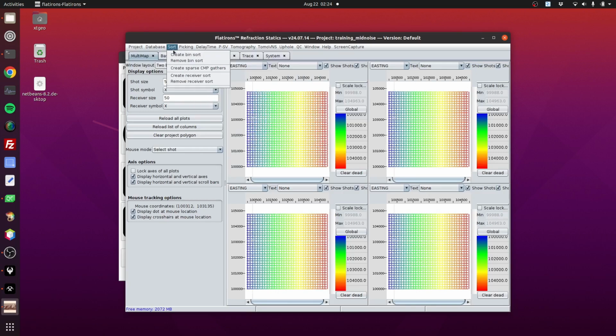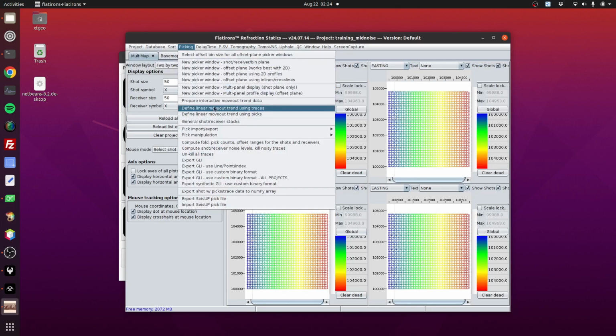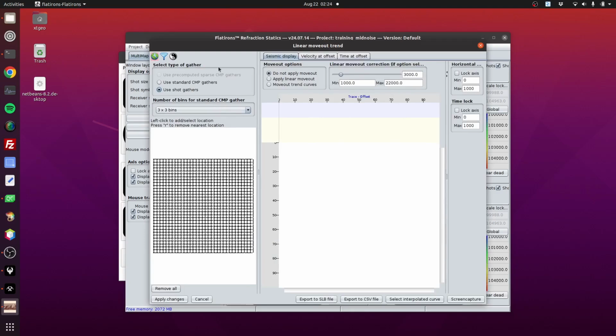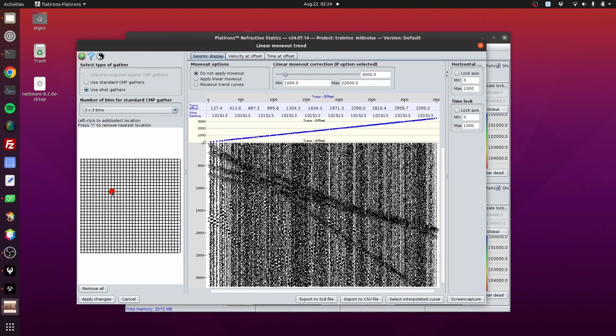Now there's a trick to defining a moveout trend for use in PickX training. And the trick is, it's counterintuitive. You don't want your moveout trend to be too accurate. You want a little bit of wobble to it around the first arrivals. That will help PickX create a more robust model.